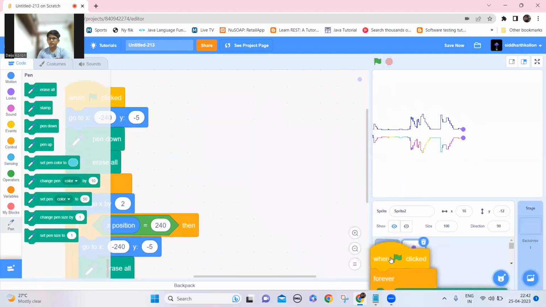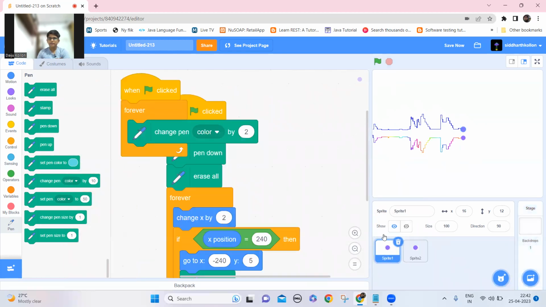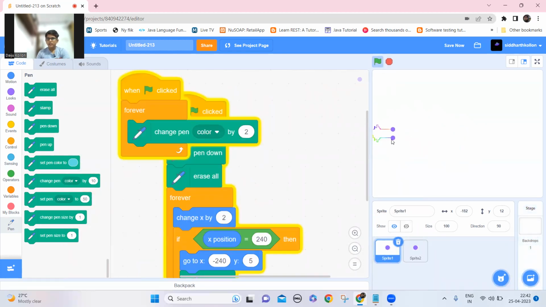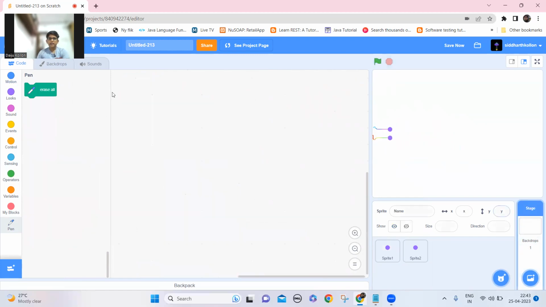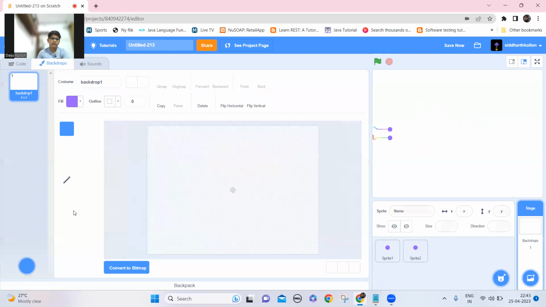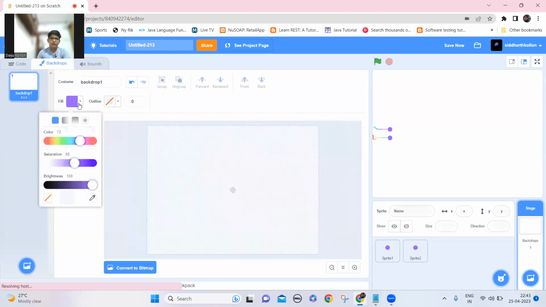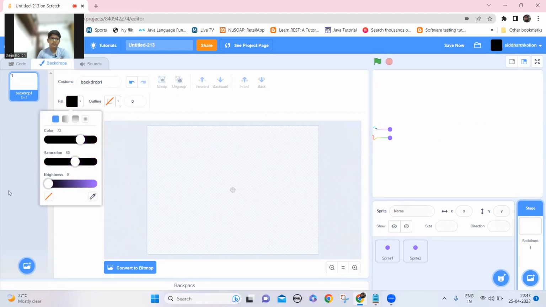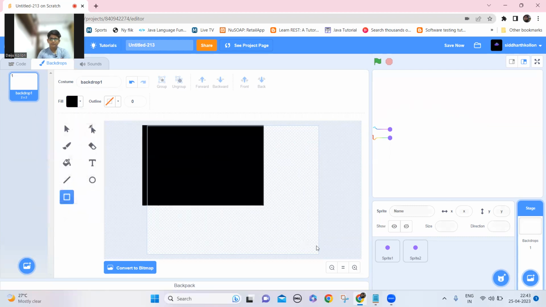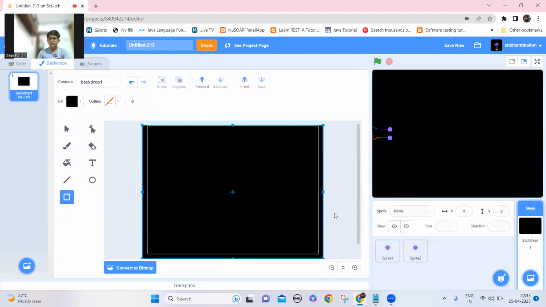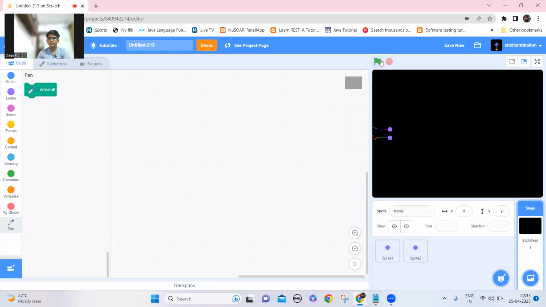So we just need to put the script there. And yeah, it's like that. Okay, and now let's change the background to black to be a little bit more clear. Yeah, that's more clear. And that's it.